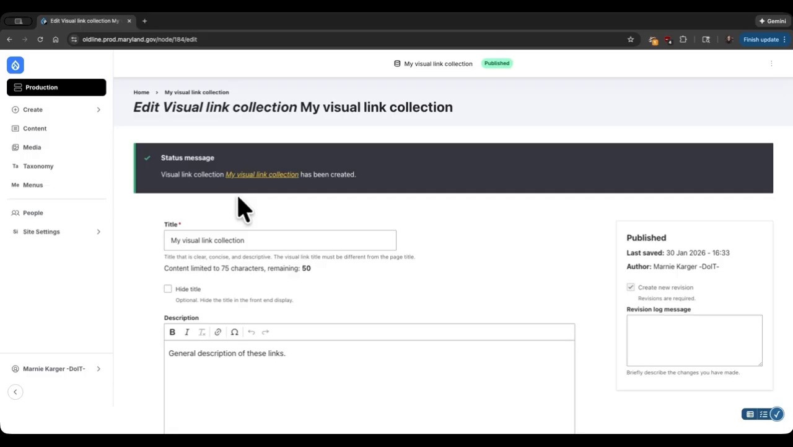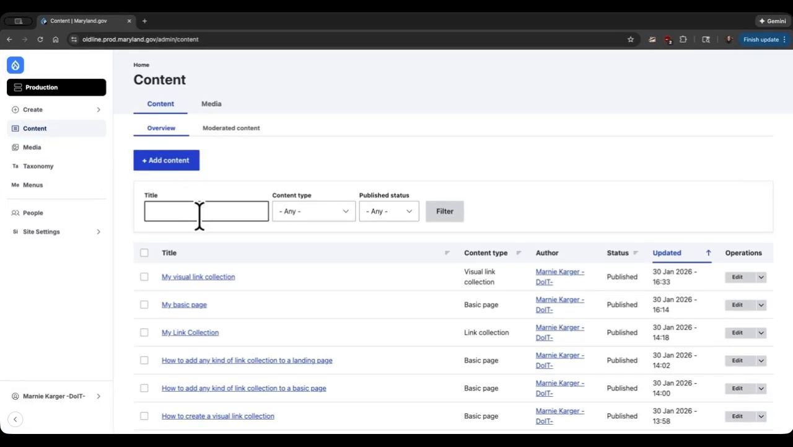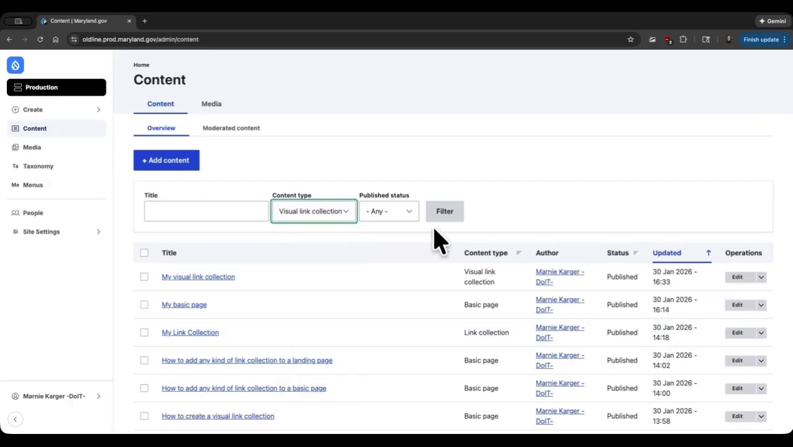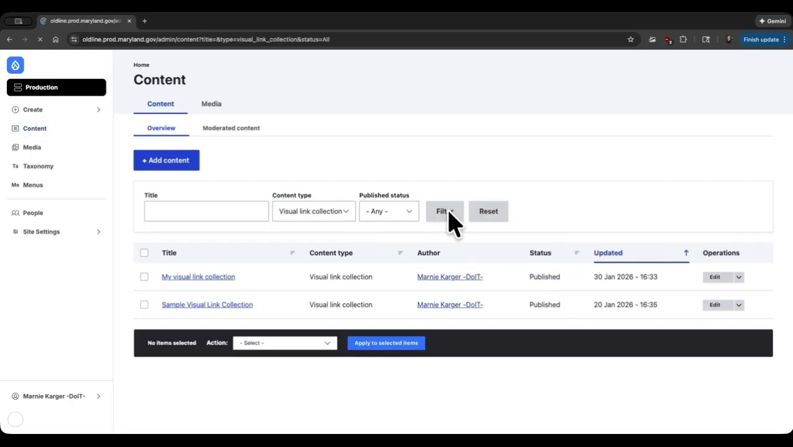You can always find your visual link collection again by selecting Content in the side navigation, entering the name of the visual link collection in the title field, or filtering by visual link collection content type and selecting Filter. Your visual link collection should appear in the results, and you can edit it by either selecting the name of the visual link collection or by selecting the Edit button on the far right side in the Operations column in line with the visual link collection you want to edit.